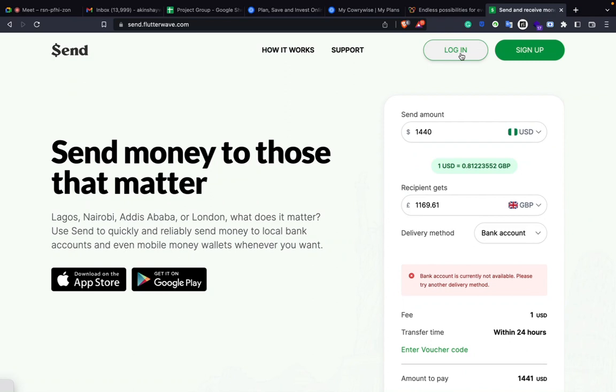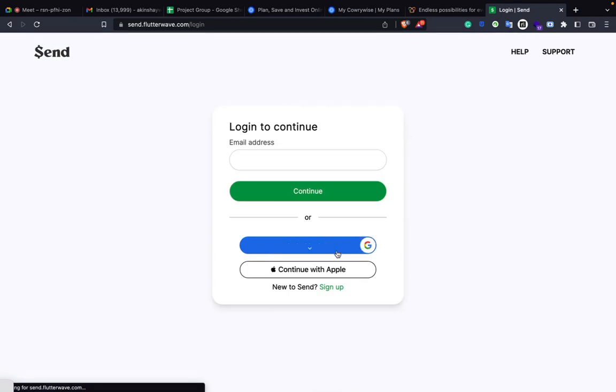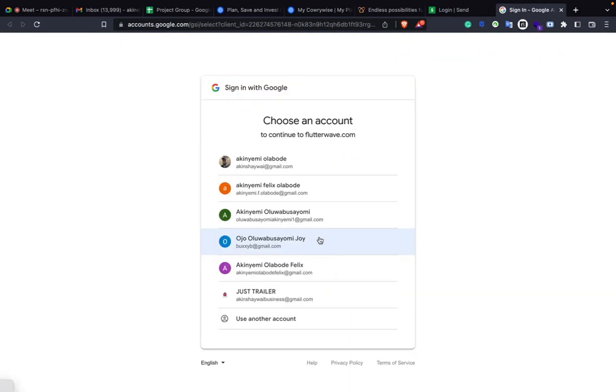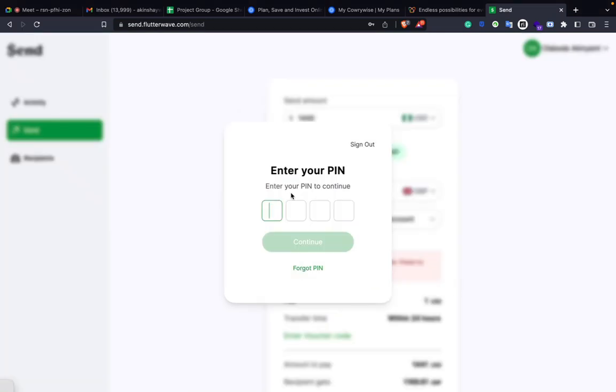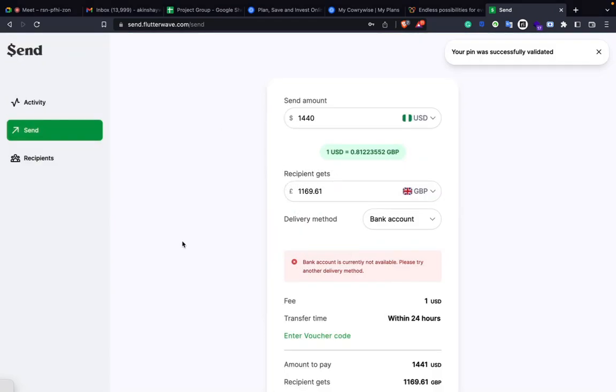So if you see sign in, let me try and log in here. I'm trying to log in with my Gmail account. So I will need to put in my details. So continue. Now this is it. Can you see this? Can you see? Oh yes, sir. You understand?